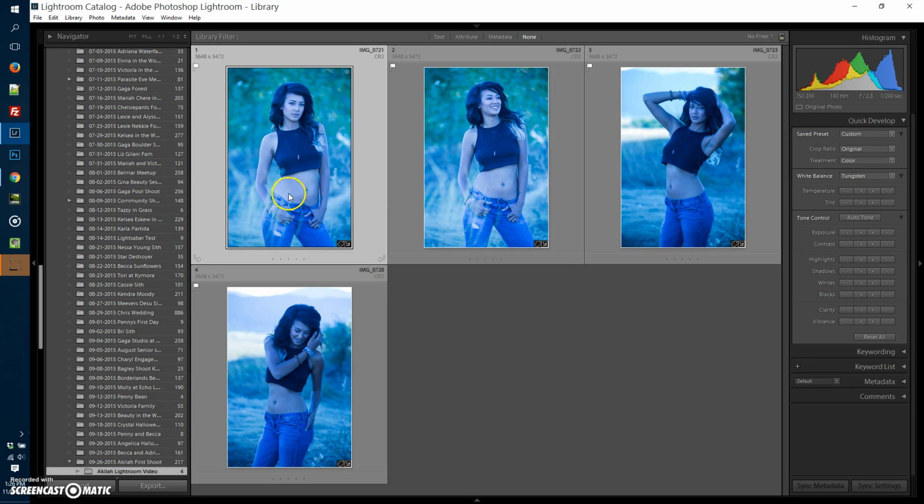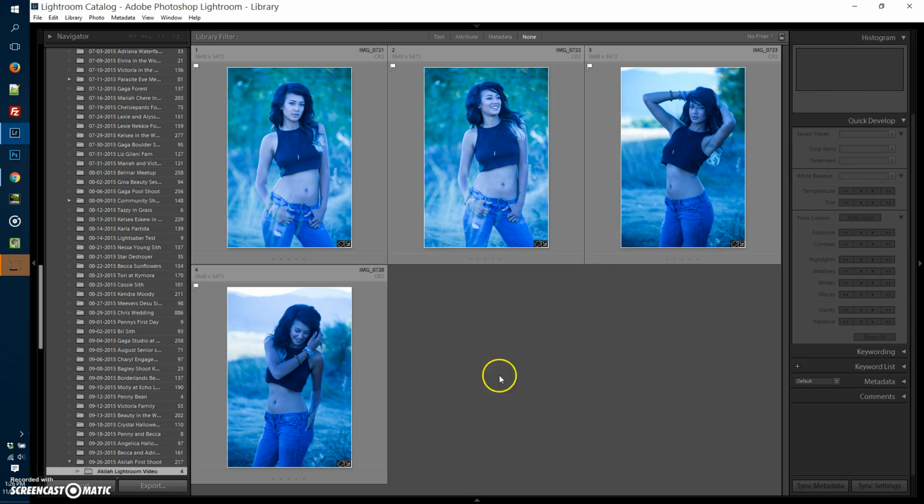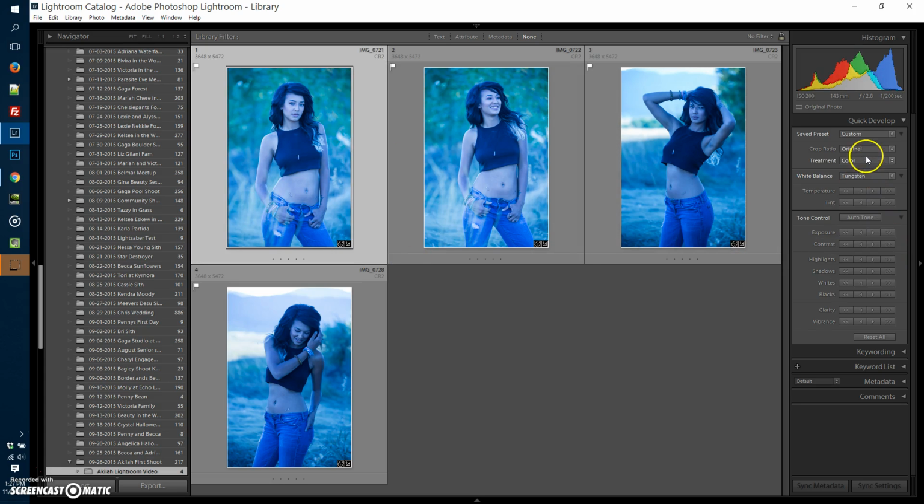So the quick develop settings here, it's kind of like a mini version of the develop module here in Lightroom. So you see that my white balance right now is set to tungsten. I did change that, but I think I had it on cloudy or daylight to start with, but I changed it to tungsten so we can see this really nasty bluish effect on these photos.